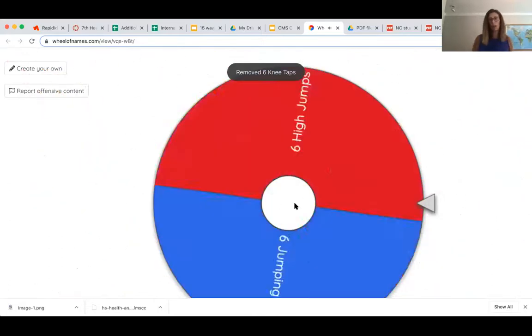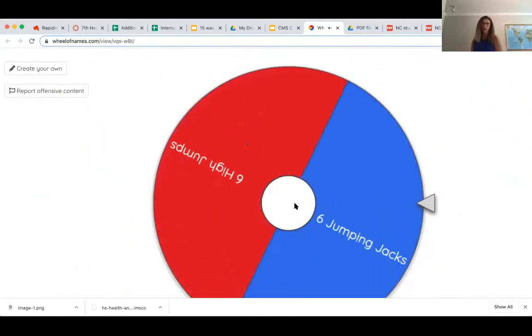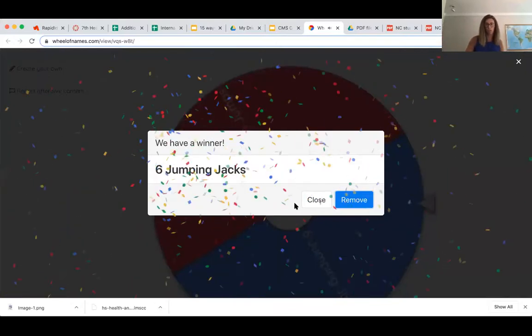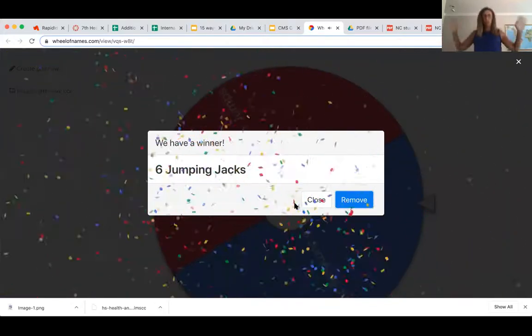And you can customize your own spinner off of Flippity.net. Some people put in student names and they spin the wheel, and that tells the student it's your turn to answer this question. All right, I'm going to do little baby jumping jacks.